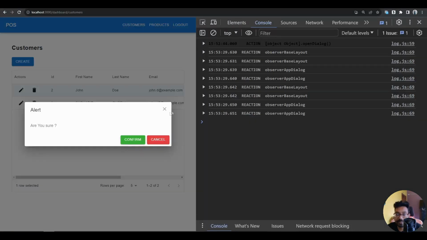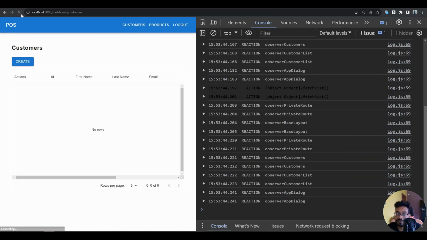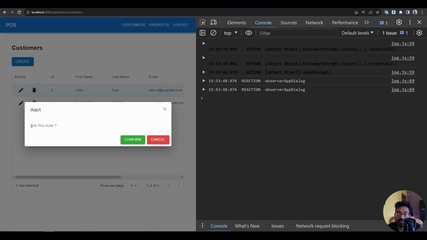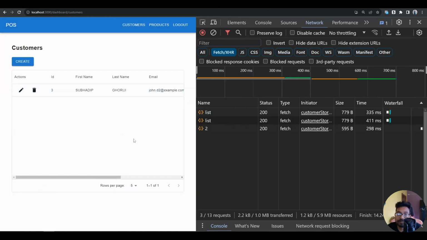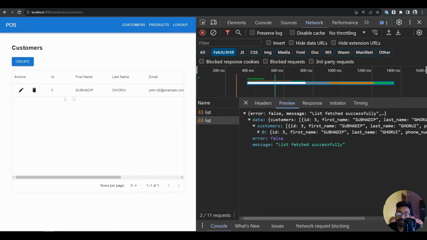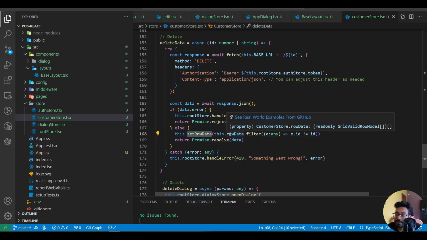Let's try this. Refresh. Okay, let's click on delete. Yes, are you sure? Okay, so if we click confirm, you can see here the data has gone. If we refresh the page, we can see here the data is finally deleted. Rather than calling the list API again, we are just grabbing this raw data. So we are just filtering this array where the ID is not equal to the current ID, so that our table is also updated. It is much more efficient rather than calling the list API.